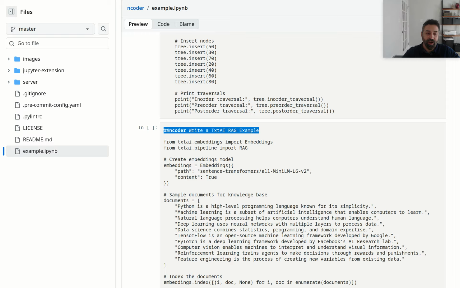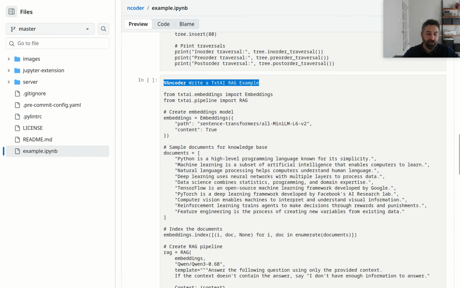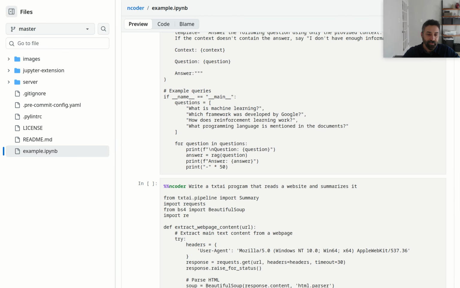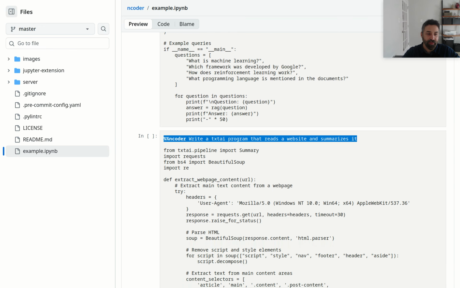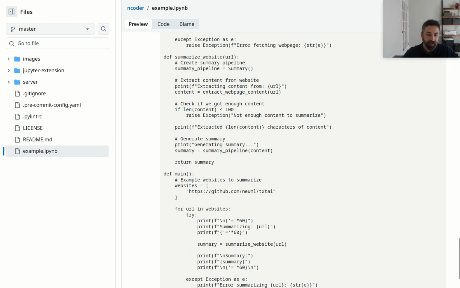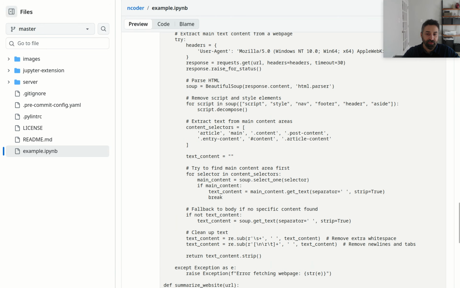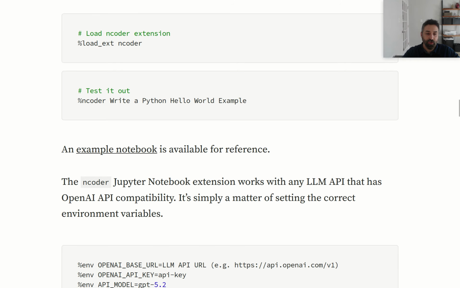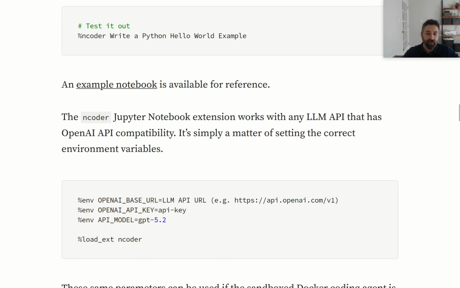Write a TextAI RAG example, and then it goes and puts this right into the output, and the same with write a TextAI program that reads a website and summarizes it. So these are just more examples. We'll go into the document and also show it has some examples in here as well.